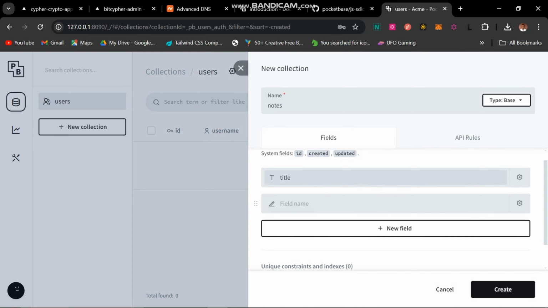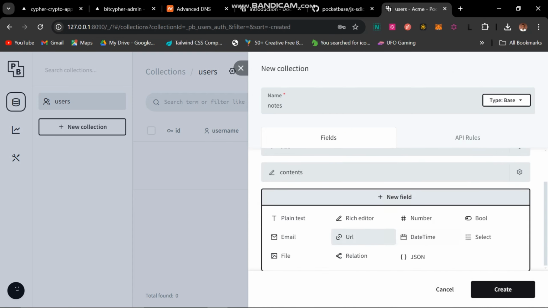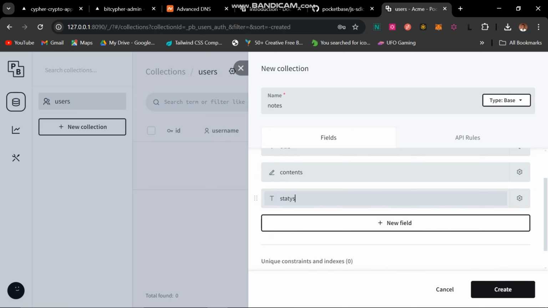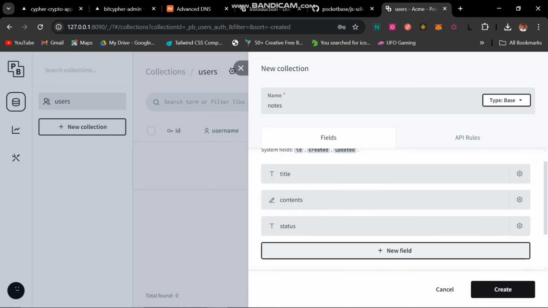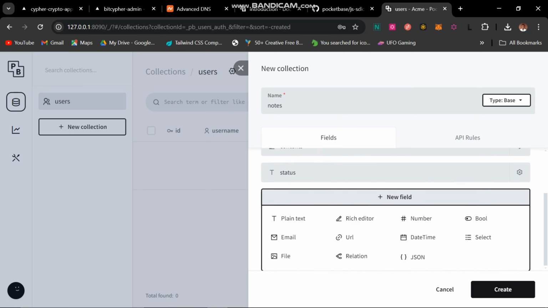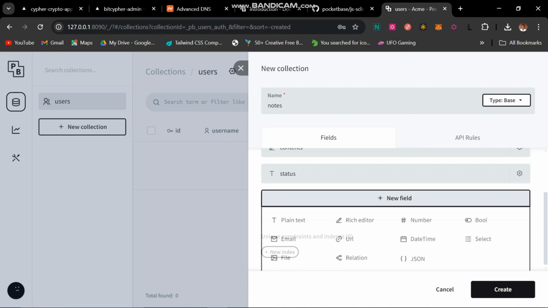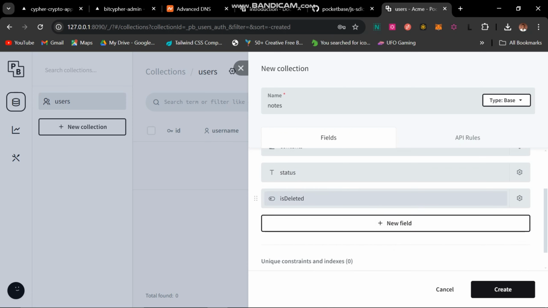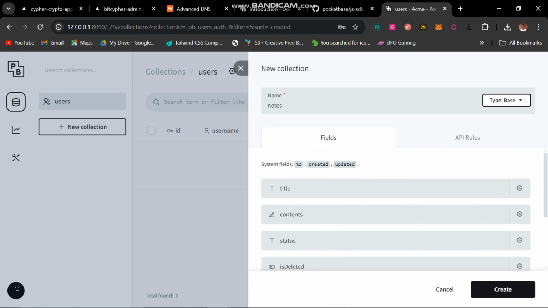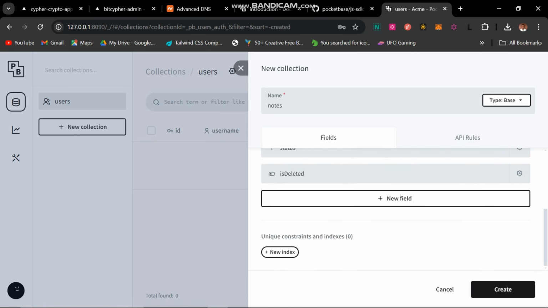The first field we add is a field with a name title, and it's going to be a string. We'll have another field, contents, which is a rich string. This allows us to capture white spaces and more editor-rich contents. The next field is a status property, which is also a string. Then we are going to have another field, is deleted, which is a boolean. Finally, we'll go ahead and hit the create button to create our collection for us.